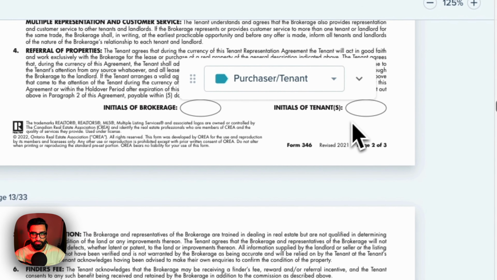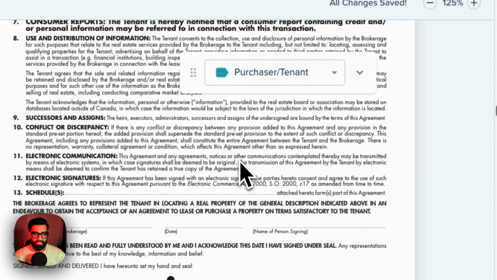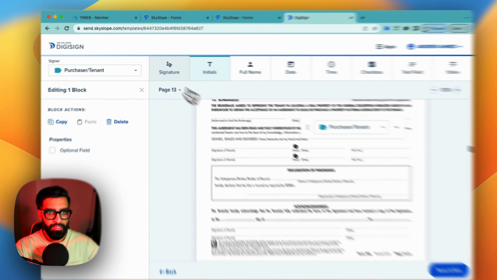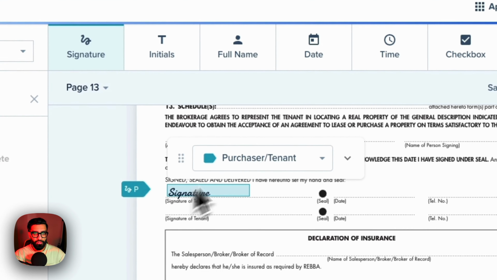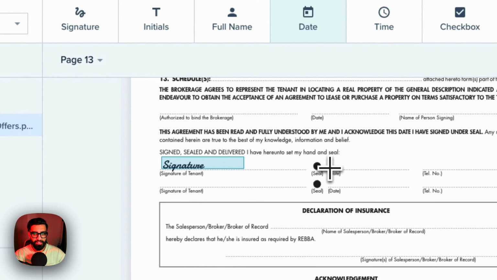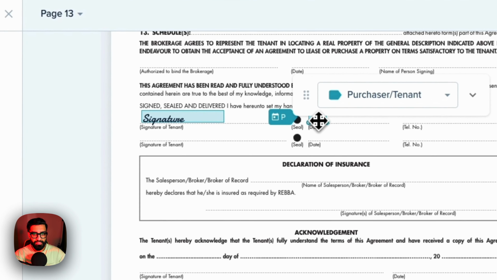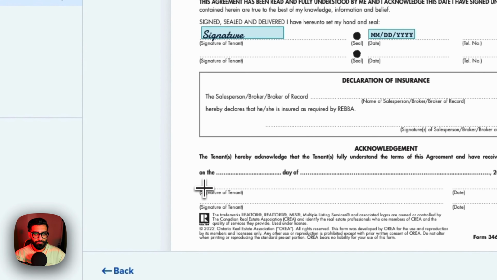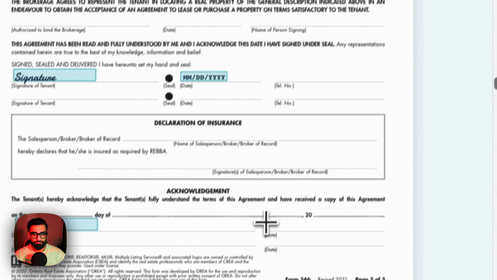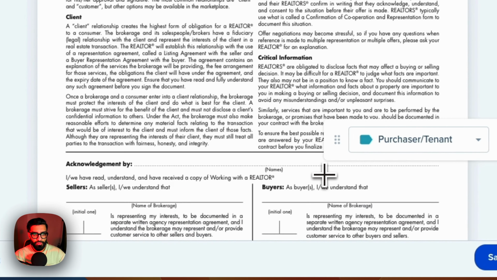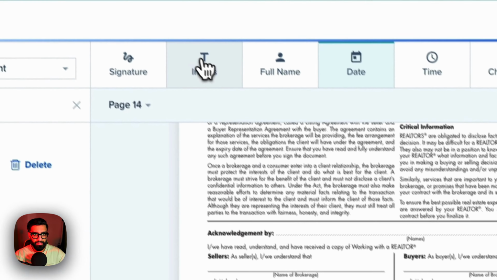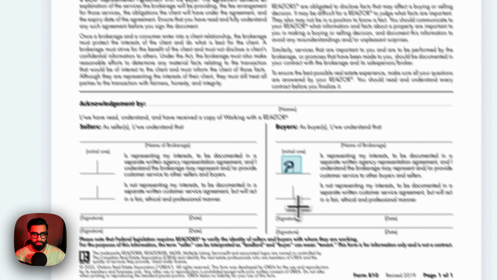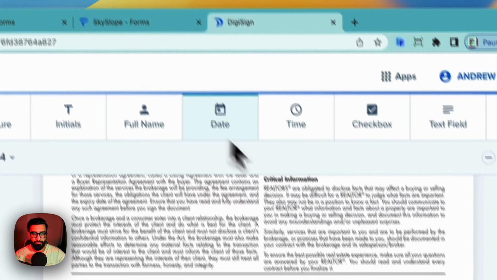On page 12, we're going to need one initial at the bottom of the page. On page 13, we're going to need one signature right here and also a date along with it. And then another signature we're going to need at the bottom of the page along with the date. So now on page 14, we're going to need an initial on this top portion over here along with a signature and a date at the bottom.